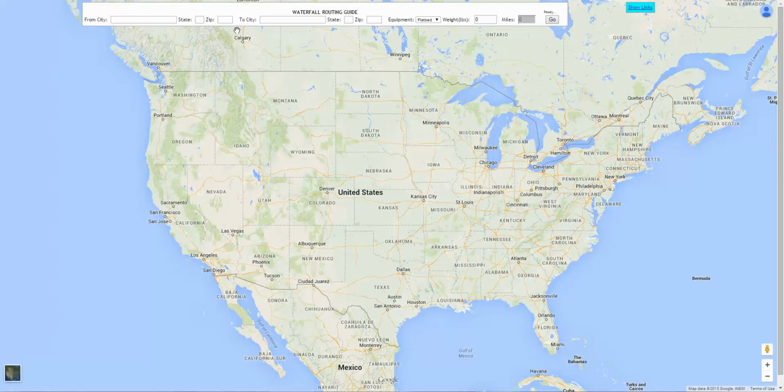The Logistics Waterfall Routing Guide is a complete routing guide for your truckload and LTL traffic. Utilizing Google Maps, the system will provide a waterfall routing sequence based on the data input for the lane. Let's take a quick look at one of the lanes.